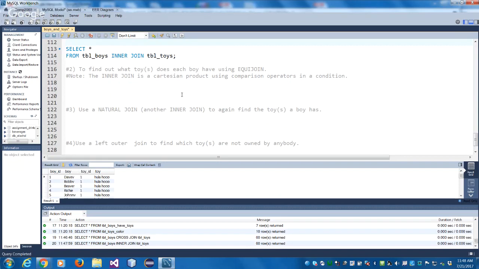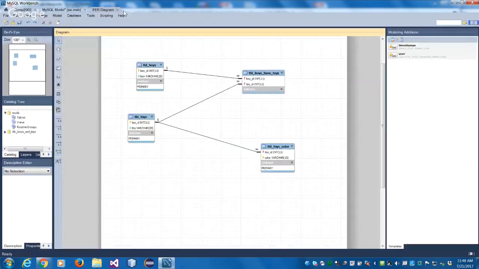ID 1 has 5, ID 2 has... that doesn't make sense. I want to have names, right? So it says which boy has which toys. So go to your ER diagram for a minute. Okay, which boy has which toy is coming from which table? This table. But all that it has is the boy ID and the toy ID. It doesn't have the names.